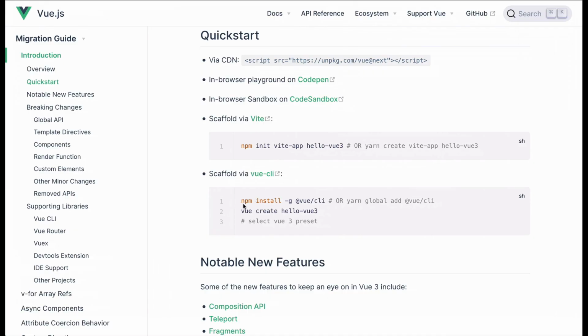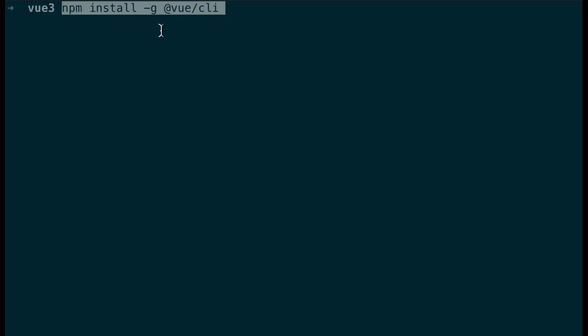If you prefer local development, then the Vue CLI has been updated to give you a Vue 3 option, so you can create Vue 3 apps or Vue 2 apps from the Vue CLI now. You can install it via npm. If you have an older version of the Vue CLI, you can still run the same command to update to the latest Vue CLI. I already have this installed, so I'm not going to install it again.